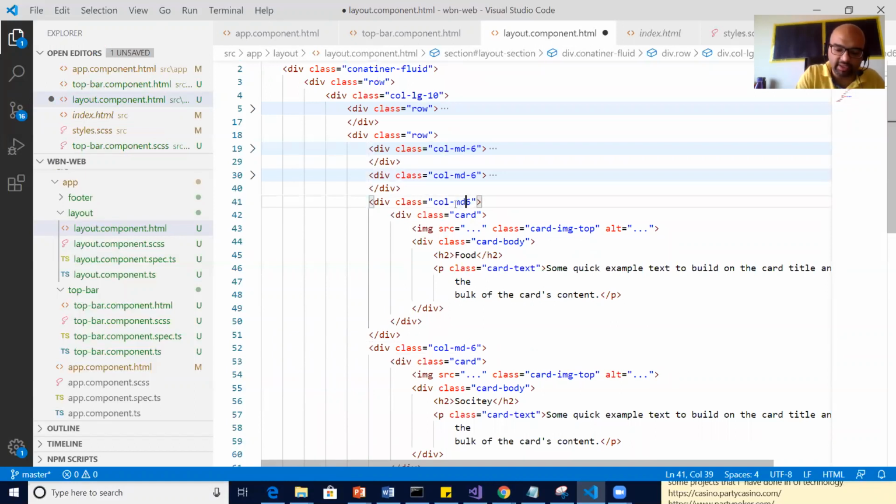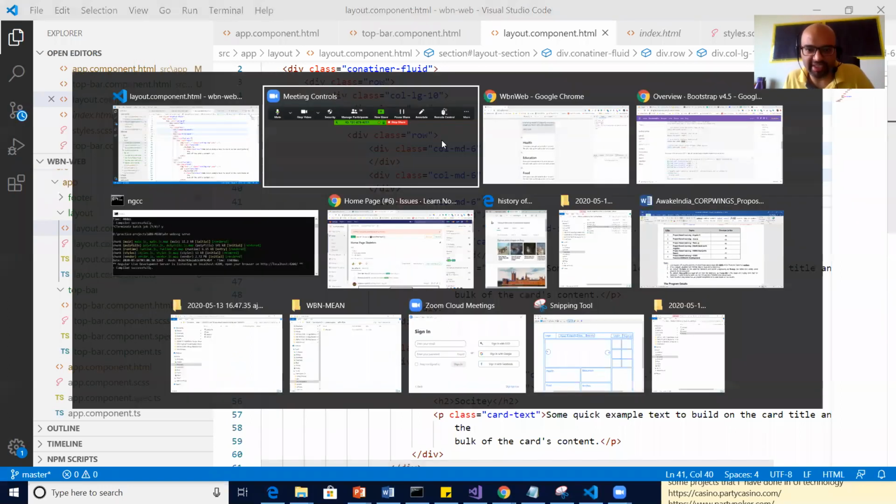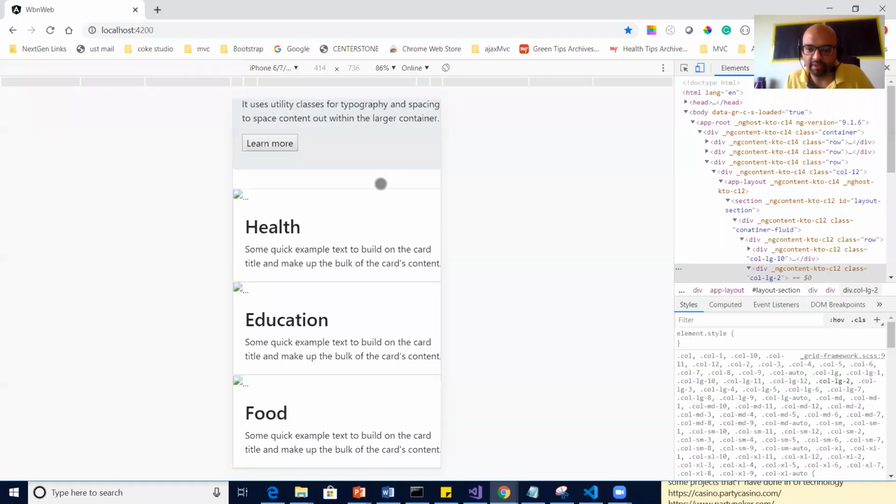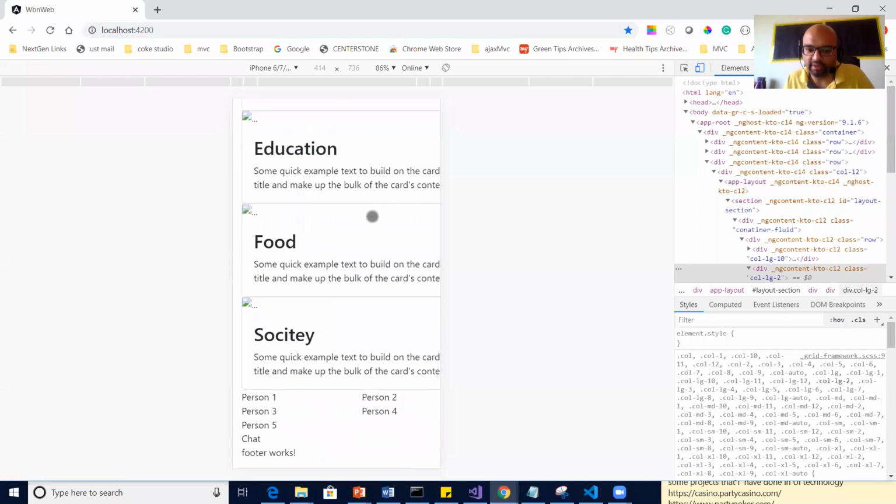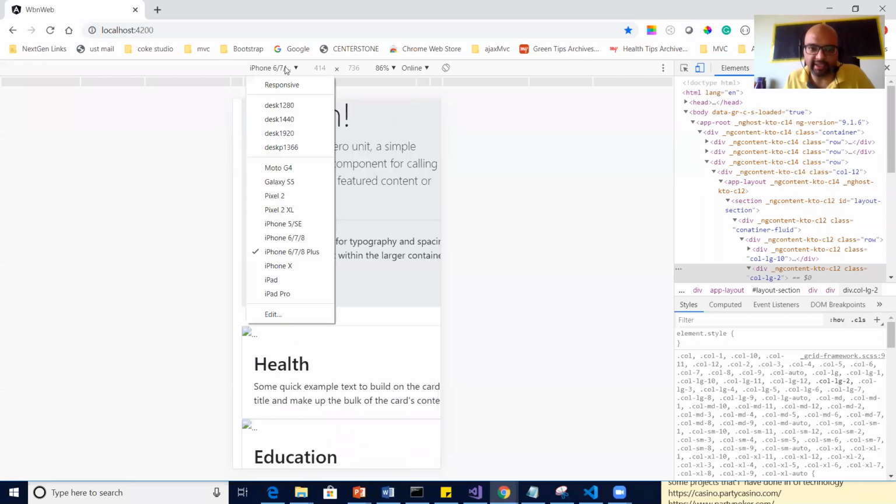So what I'm telling is, till mobile, I mean before MD, everything should be fluid basically. If space is not there, next line. But this 6 column approach, or I should say 2 column approach, 2 columns per row, that should happen from MD onwards, medium device onwards, means tablet onwards. Correct? And let's check the tablet.